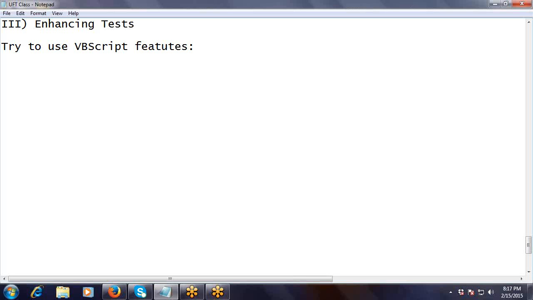VBScript doesn't recognize objects. But for enhancing tests, you can use either tool features or script features. For example, if you want to insert a verification point, you can use the tool feature checkpoint, otherwise the script feature, conditional statements. But here our recommendation is to increase the usage of VBScript features for enhancing tests.